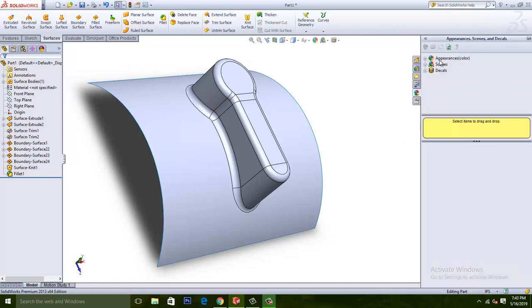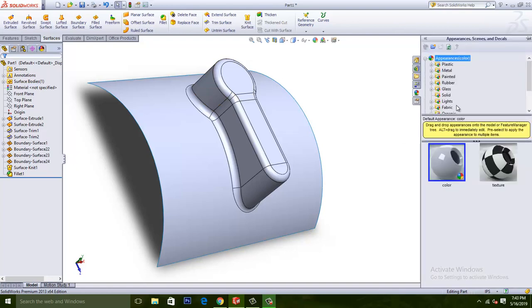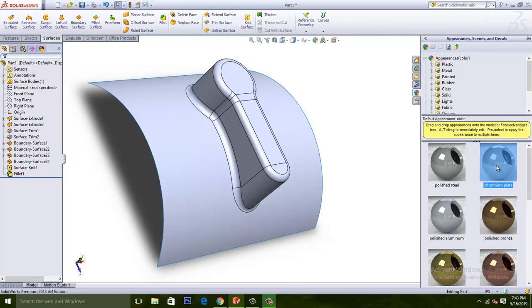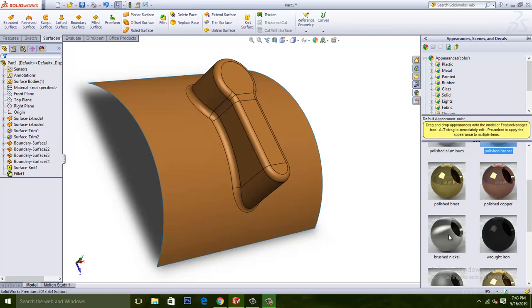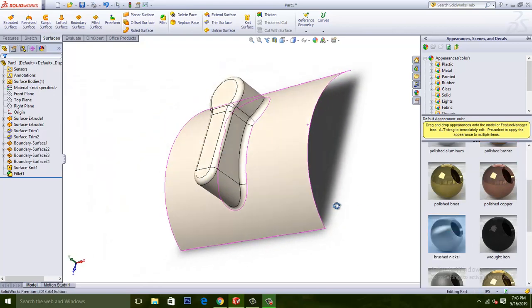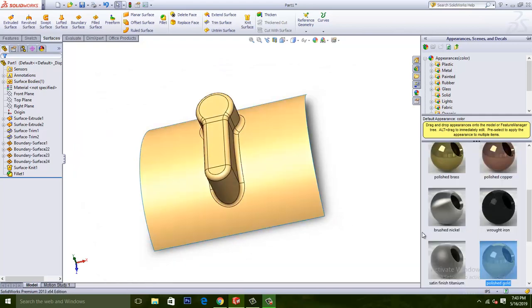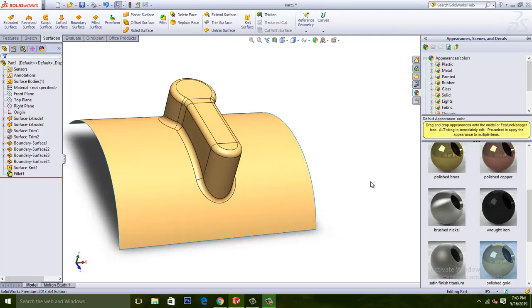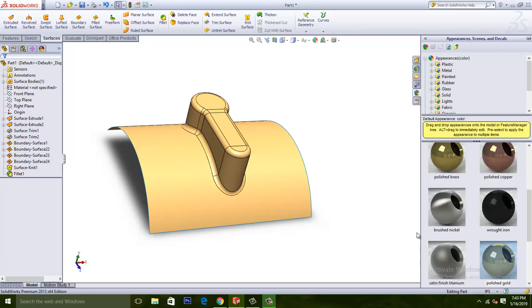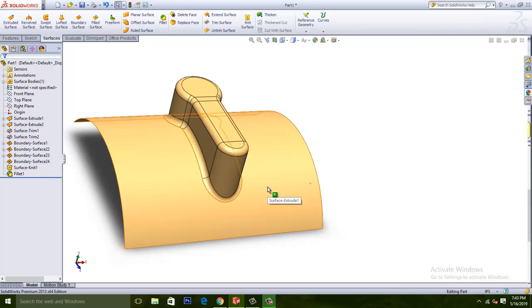Go to the materials, apparatus, select the metal, so this is our today's final project.